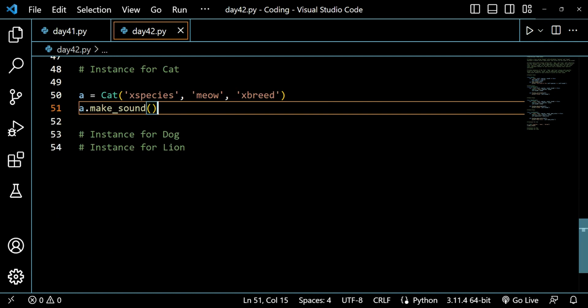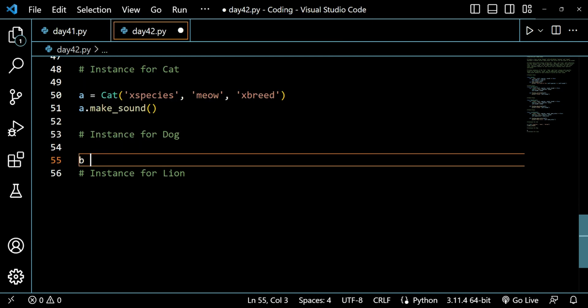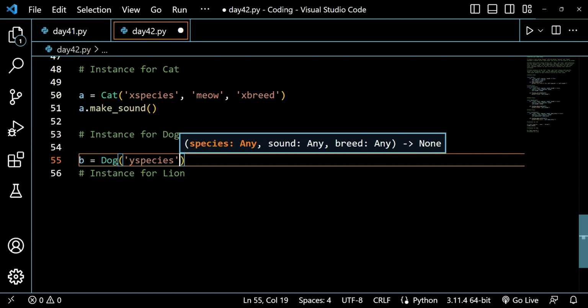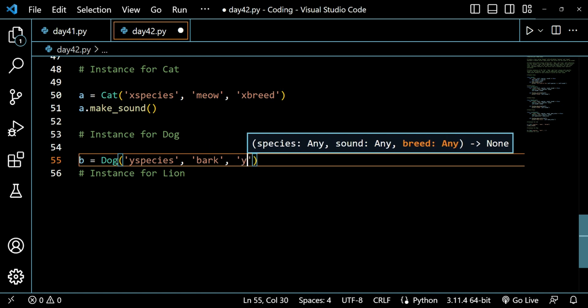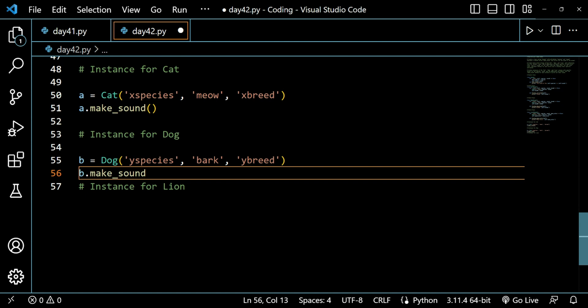Now if I run this code, you will see that the sound of this x species is mu. Similarly, now that I have created the instance for cat, I will create it for dog and lion as well. So I will write b is equal to dog, and y species, and the sound it makes is bark, and let's say y breed. And I will write b dot make sound and close it with parentheses, since it's a method.